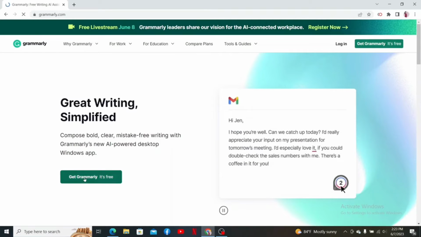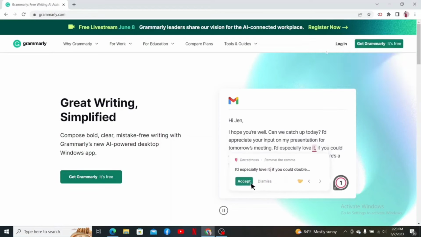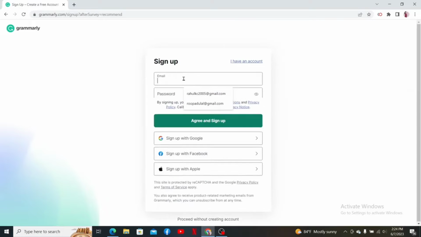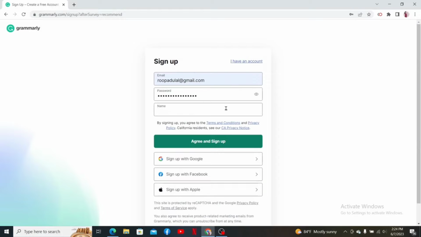Click on the Get Grammarly, it's free button located on the left hand side of the screen or on the top right hand corner. First, you'll need to sign up for a Grammarly account. Enter a valid email address in the email address field and create a password for your account. On the next field, type in your name, click on Agree and sign up to complete your sign up process. You can also use one of the services from the bottom in order to sign up quicker. After you are done typing in your details, click on Agree and sign up.